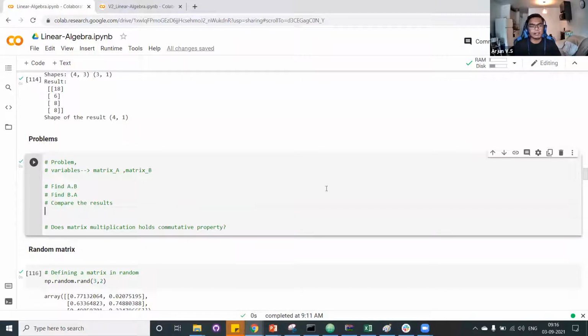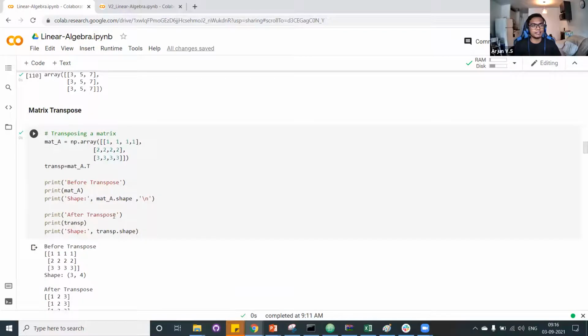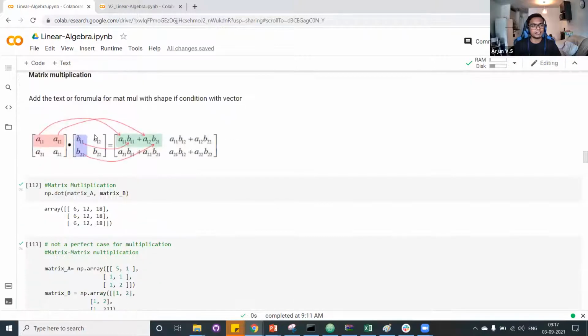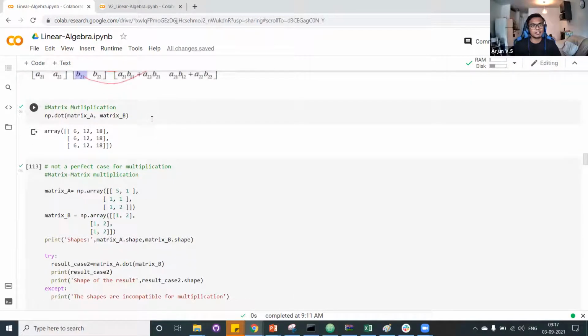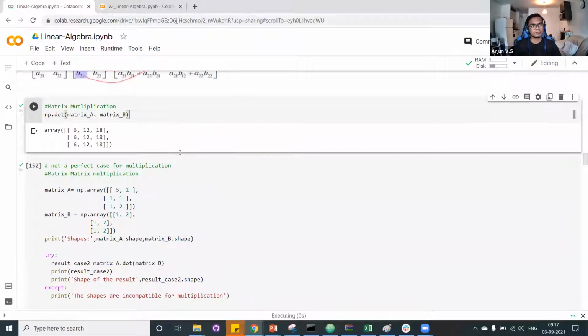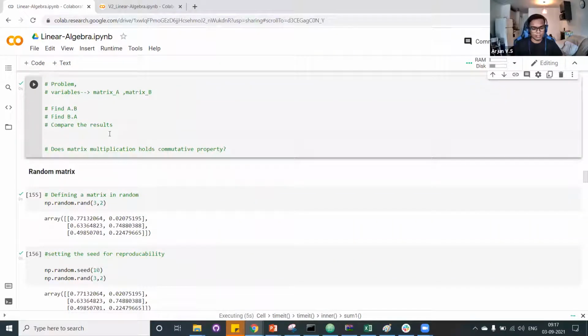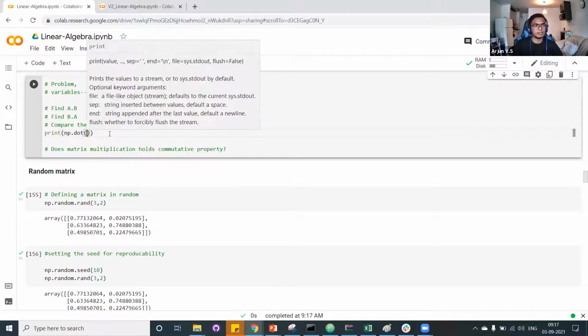Yeah, exactly. B and A incompatible. Can you check your implementation again, because the shape of matrix A and matrix B is 3,3, so it should not be a problem. Okay, let me proceed.